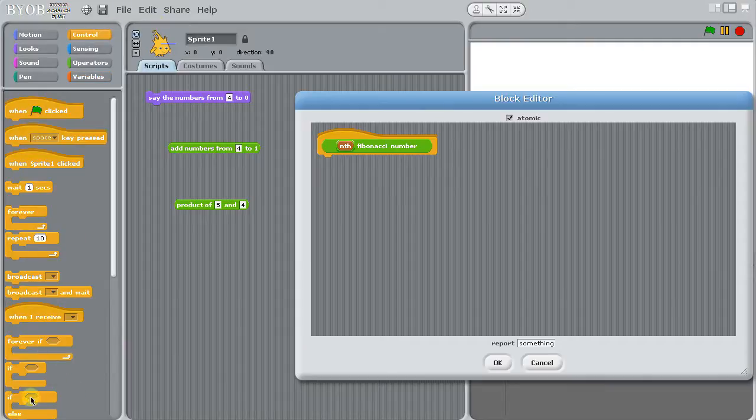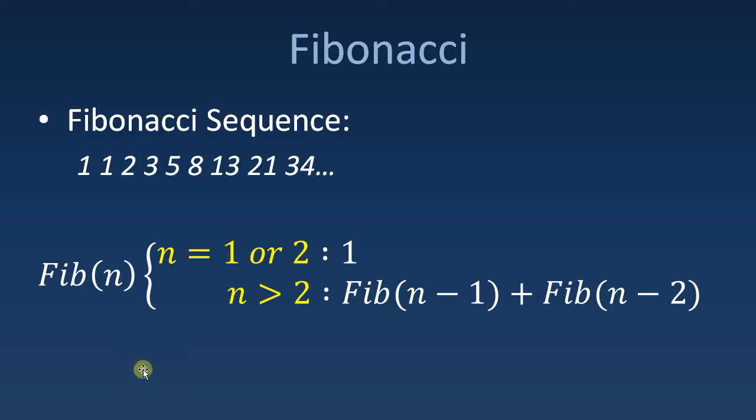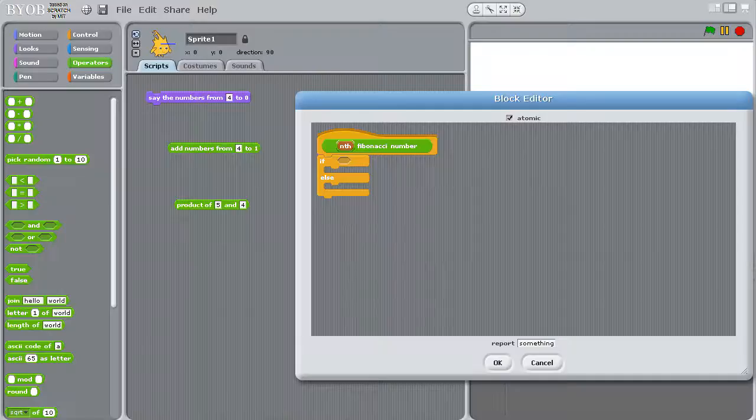All right, so we know we need the if-else. I know that my ending condition, my base case, is this one. It's either 1 or 2, and we could write that lots of ways. I could say if it equals 1 or it equals 2. I could say if it's less than 3. Lots of different ways we could say that. Let's go ahead and do the most explicit one.